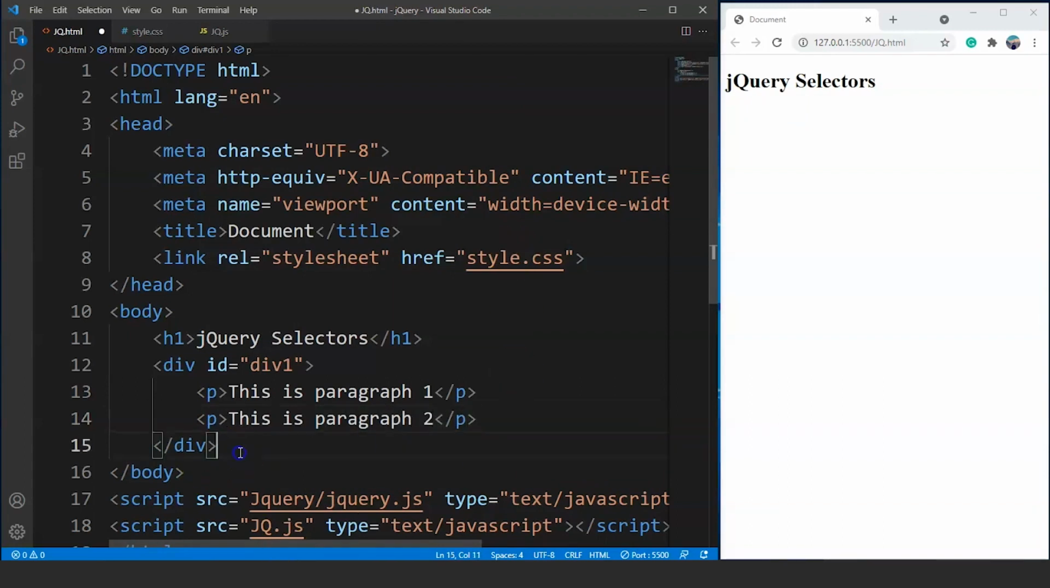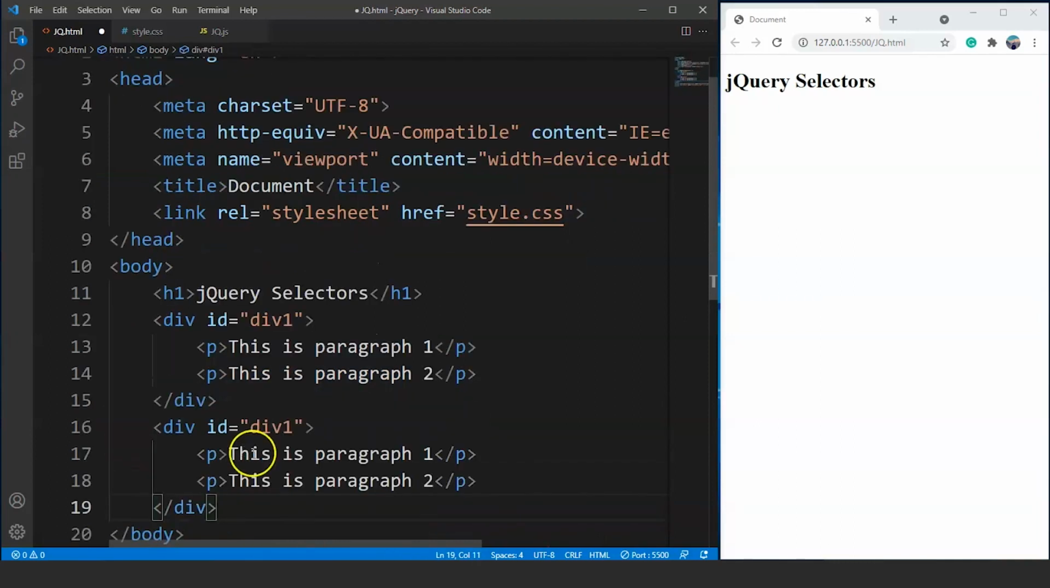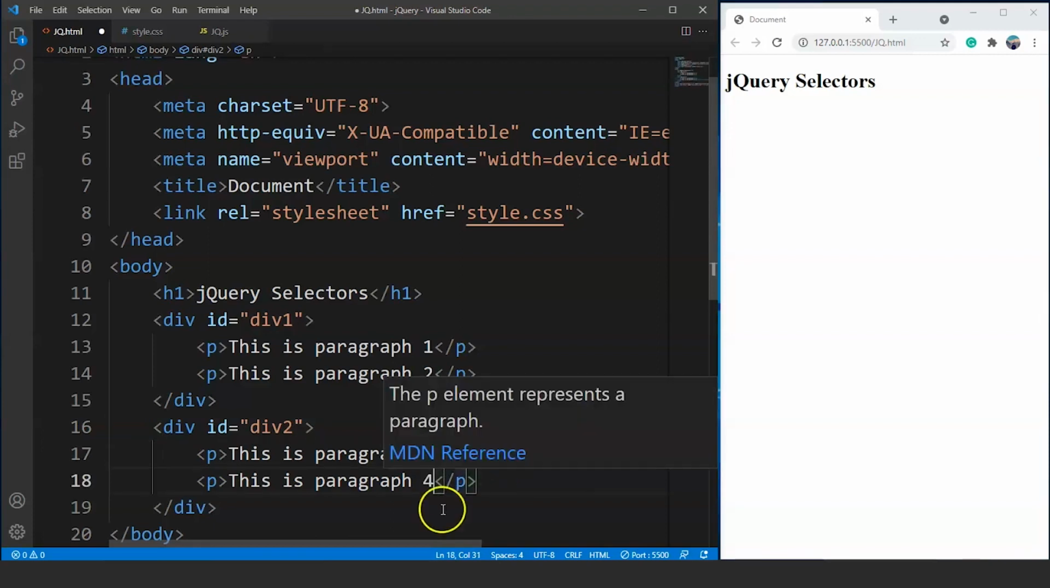Fine. So what we'll do next is we'll copy this whole div tag and we'll paste it again. Basically what we are doing is we are creating two div tags here. Fine, we'll write the ID as div2 and here we'll write this is paragraph 3 and this is paragraph 4, just for your convenience guys.